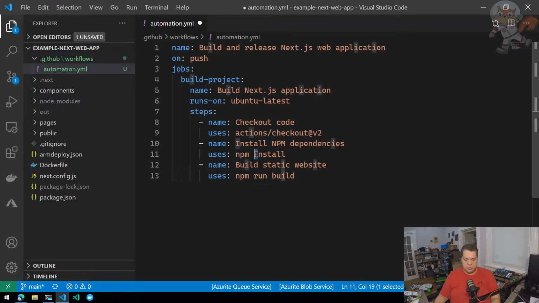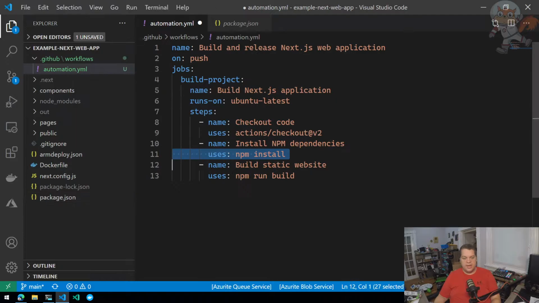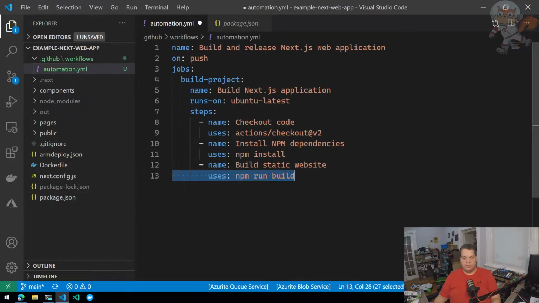So walking through this real quick, we are going to check out our code and we're going to run npm install to pull the dependencies from package.json here, which is Next, React, Link.js, and UUID. After that, we're going to run npm run build. This is going to take this script, which is going to build this web application to the .next folder and then export it as a static HTML website to the out folder.